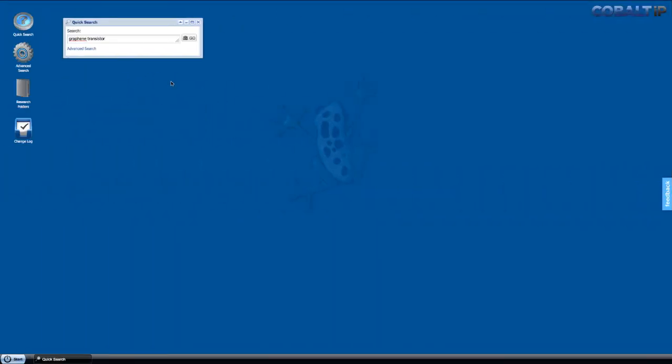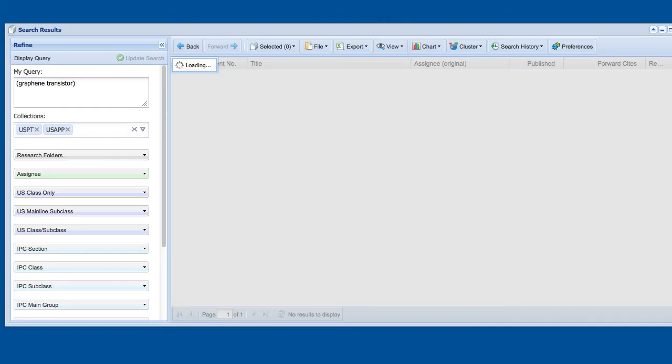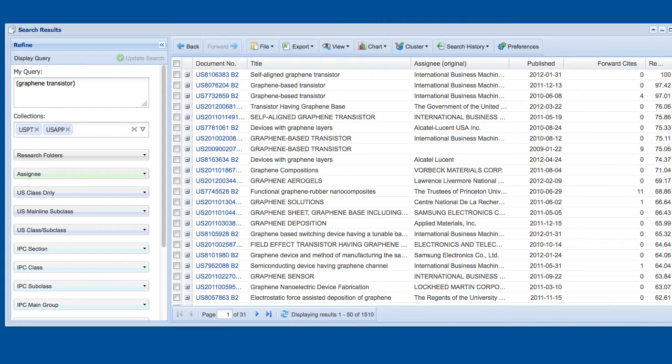Okay, in this segment, hopefully I'll get you a little excited about some of the new charting features. So I'm going to narrow this general search into graphene and transistor. This set of patents here, 1,510 patents, are just patents that have those two keywords. And so let's take a look at these and do one of the charts.